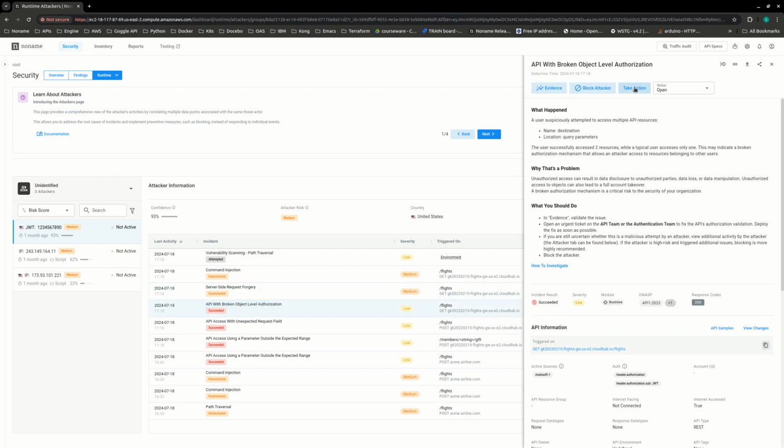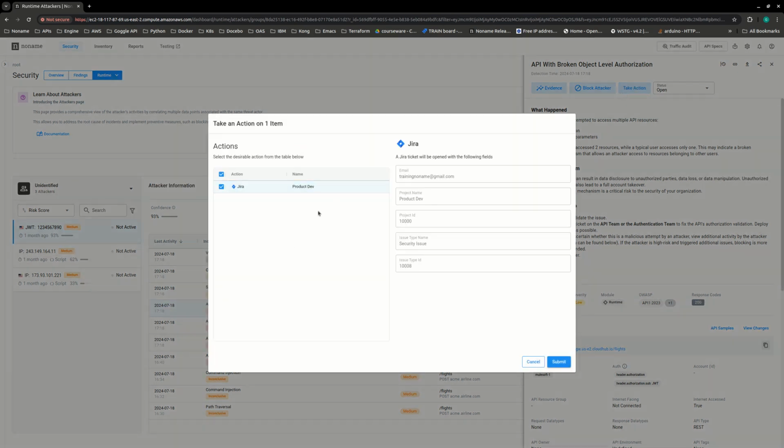Taking action means I want to communicate that information to some part of the organization. So if I had a ServiceNow integration, a Slack, or an email, I would be able to see these in a list, and I'd be able to select which one I would like to communicate the information to. In my case, I like to communicate it in Jira, the product dev integration, which of course creates a ticket in my product dev project, and I'm going to click submit.